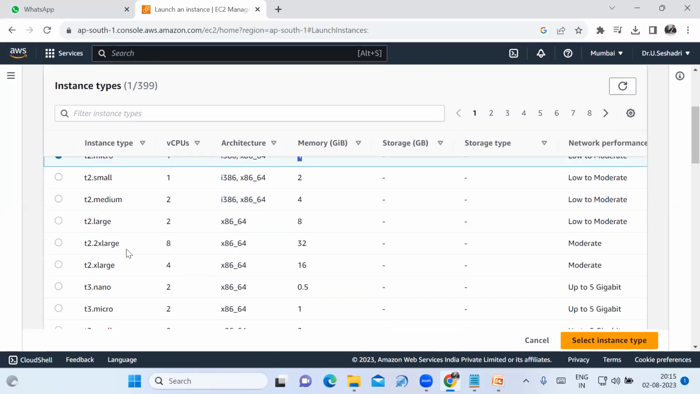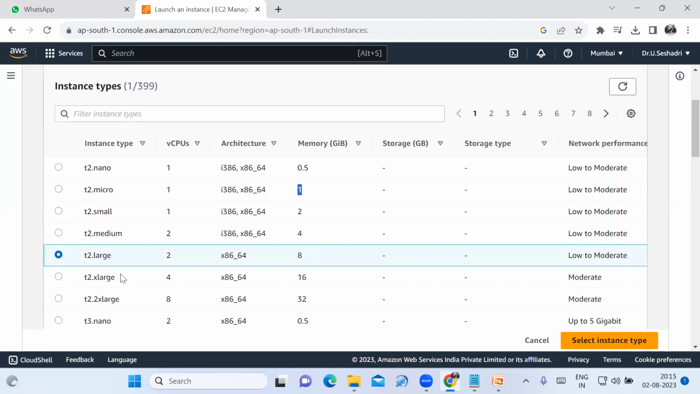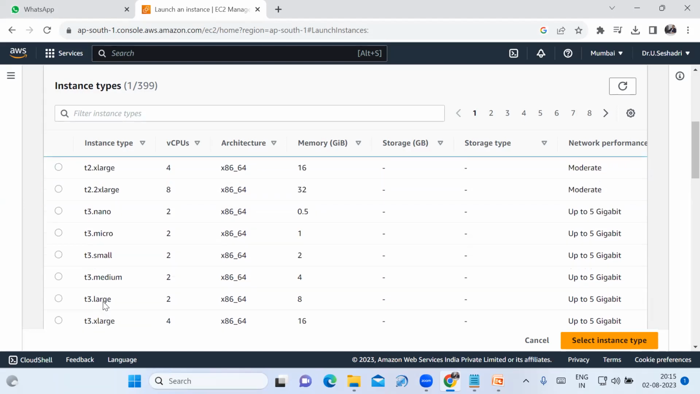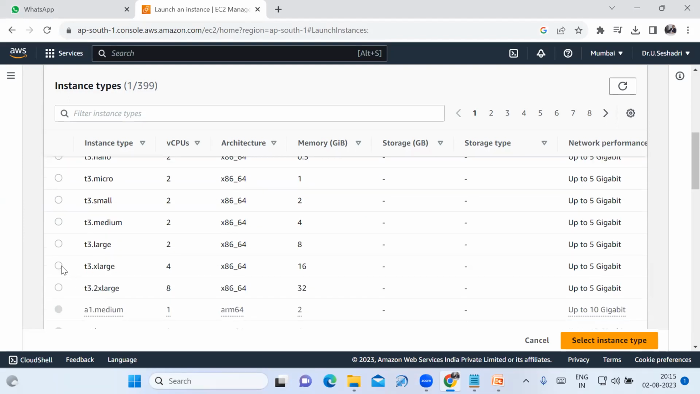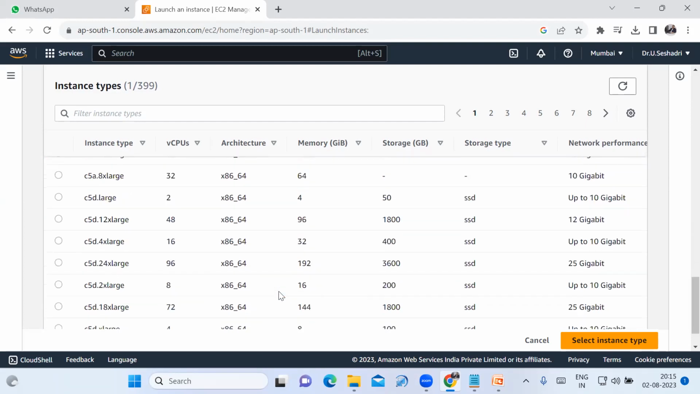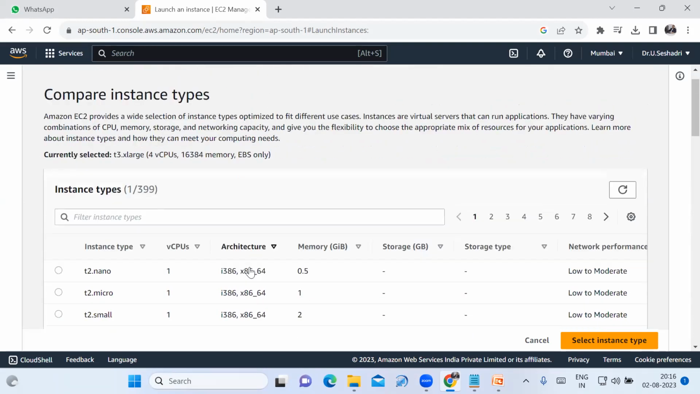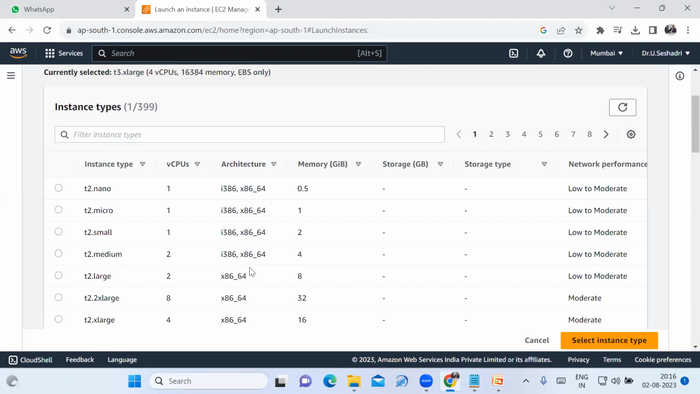If you are choosing the instance type T2.large, it is providing 2 CPUs, 8 GB memory. If you are choosing the T3 family, under T3 many instances are there. If you are choosing T3.xlarge, it is providing 4 CPUs, 16 GB memory. As per your business requirement, we have to choose the instance type. Now, the remaining ones are the paid versions.